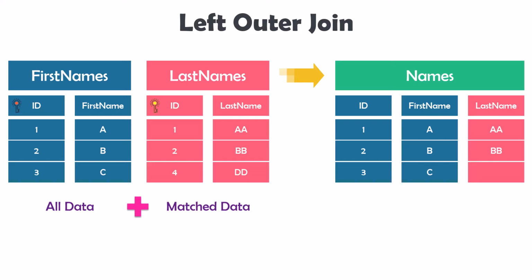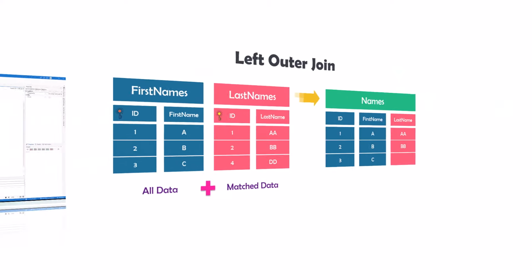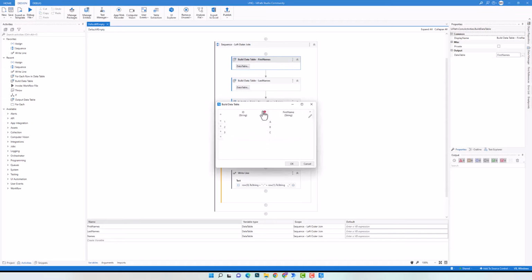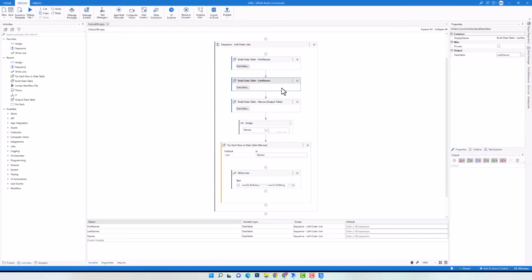Let's switch to UiPath to see the query, where I can do these steps. I have the following sequence. First I have a build data table activity. The table is stored in this variable. It's the same table what I showed you before. And here I have another build data table activity, where the table is stored in this variable. It's also the same table, what I showed you before. So we have the first and second table.